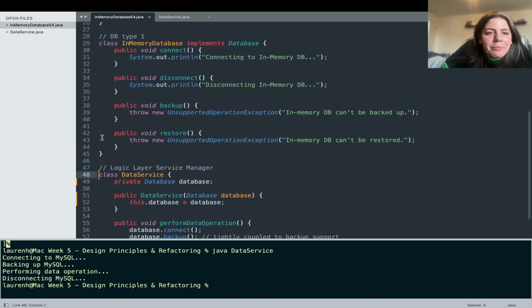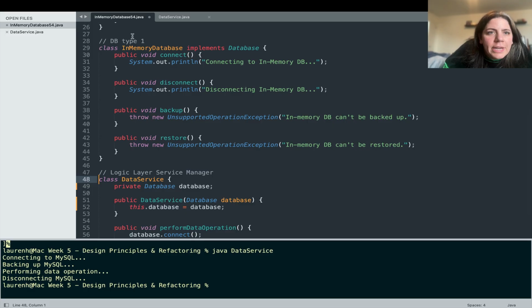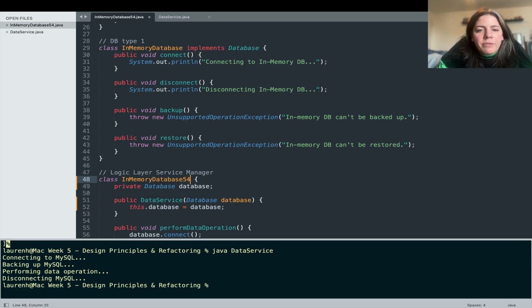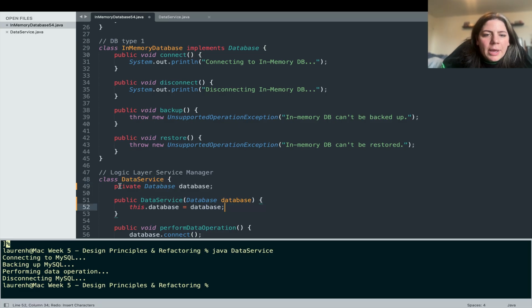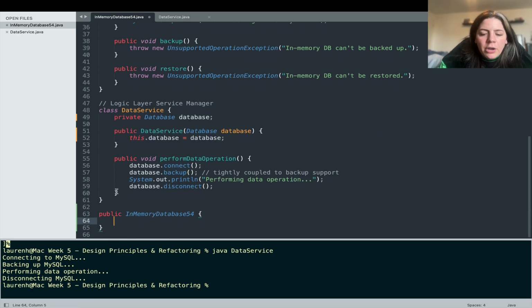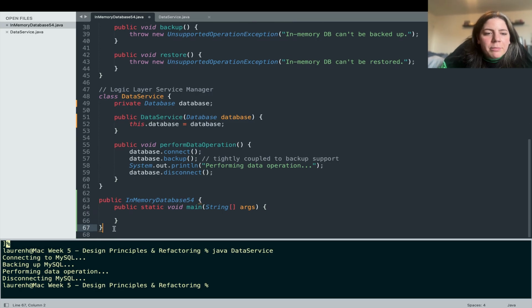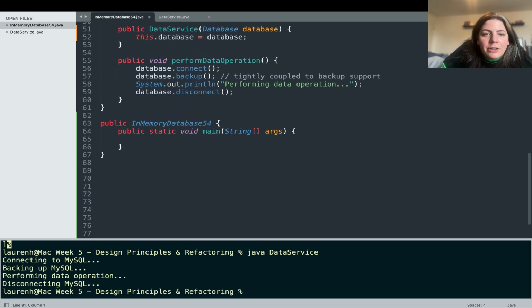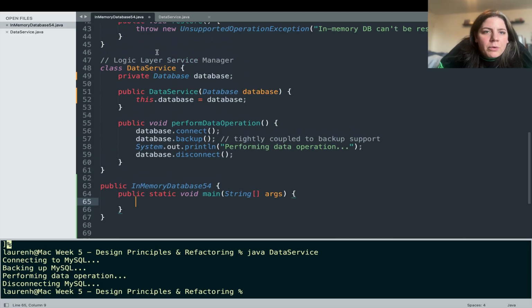Let's rename this here so that I can actually run the code. In memory database 54. Or actually, let's just leave it for a second. That's fine. I'll just make another class called InMemoryDatabase54, just so that we have somewhere that we can run our code. Public static void main. Just get this all set up nice. I'm just going to add some blank lines to pull this up a little because it's kind of low down. And then we'll go ahead and grab our data service.